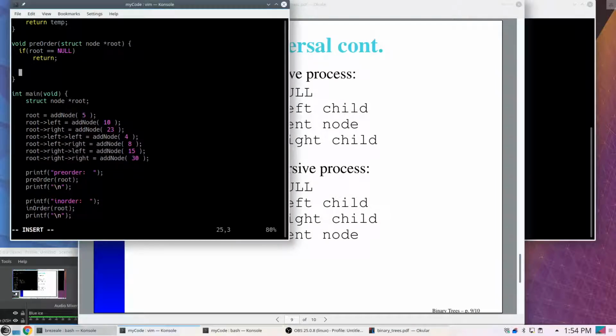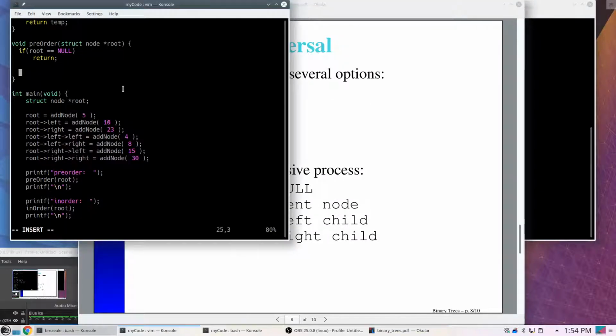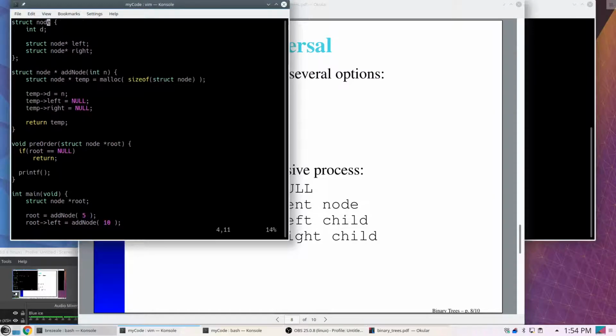So pre-order says use the node first, and what I'm going to do is simply print the value. So we'll do printf. And what was my structure definition? D is my variable. Let me format this a little more. So %d, and what I'm printing is root d. And then I'm going to call pre-order again, use recursion.